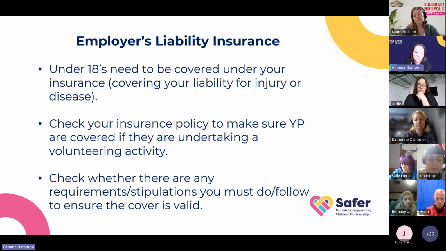So check your policy. If it doesn't say it on there, phone your insurance company to double check. And also make sure that it covers that they're volunteering with you. So it might be you phone and they say, oh yeah, young staff are covered, but you need to specifically say, oh no, we're not going to be paying them. They're going to be volunteering and they're under 18. So make that really clear that that's covered.